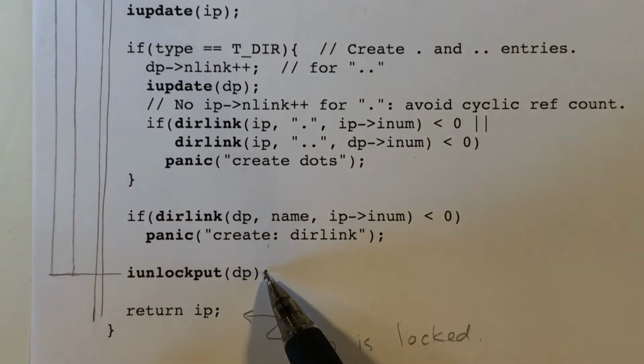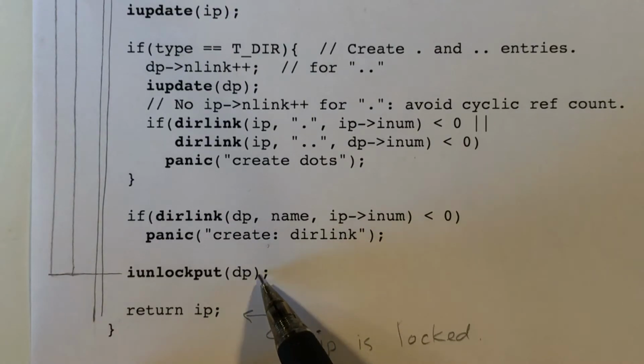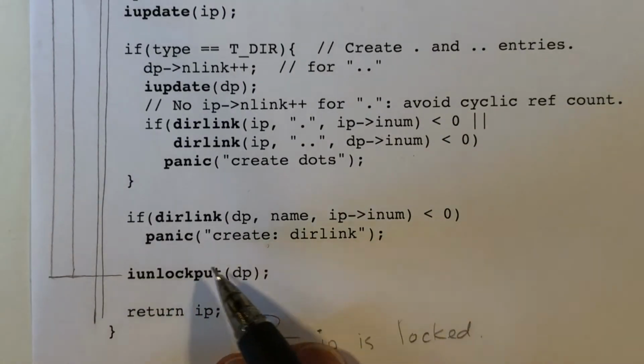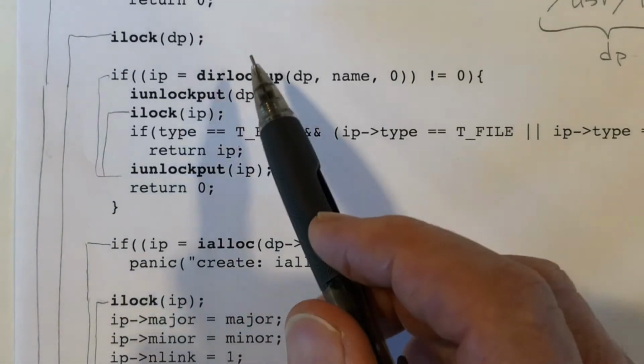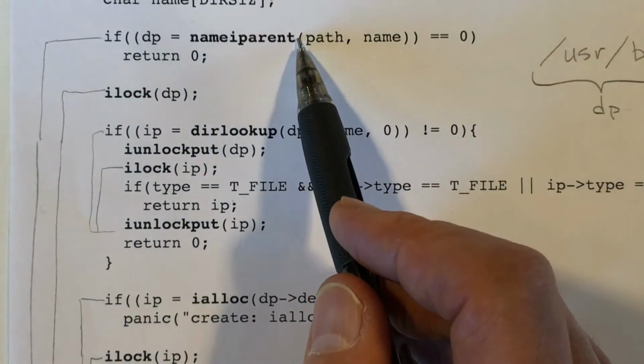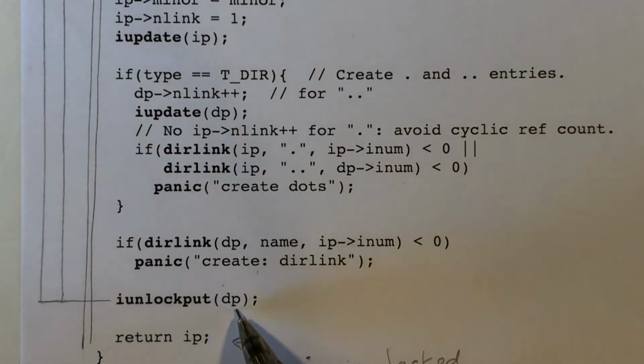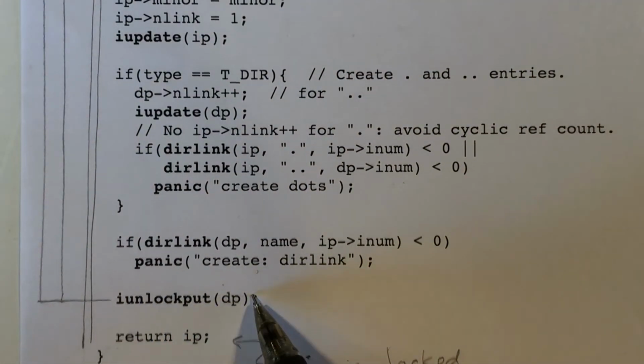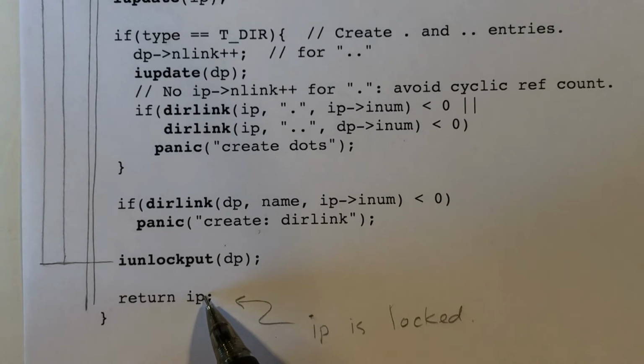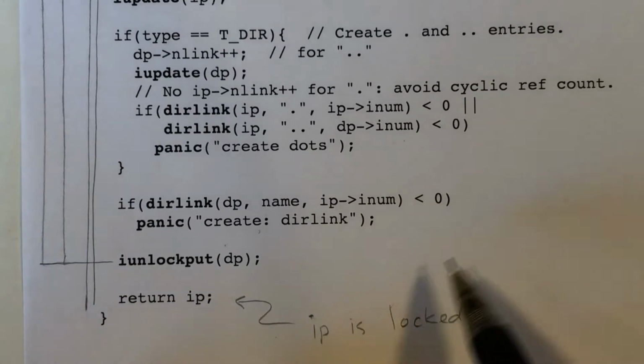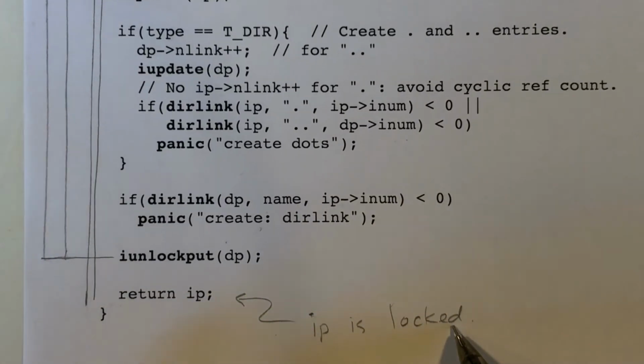We still got the directory itself locked, so we need to unlock it, and we also incremented the reference count when we called name iParent, so we need to undo that as well with a put. So we do that here, and then we return a pointer to the newly created file, and it will be locked at this point.